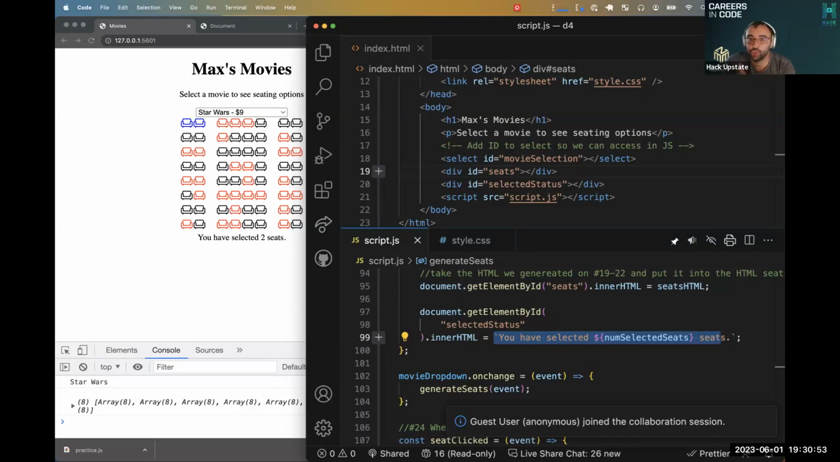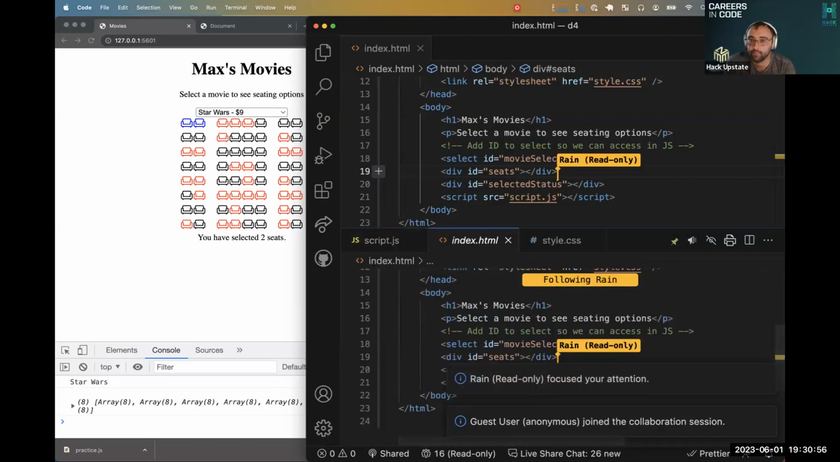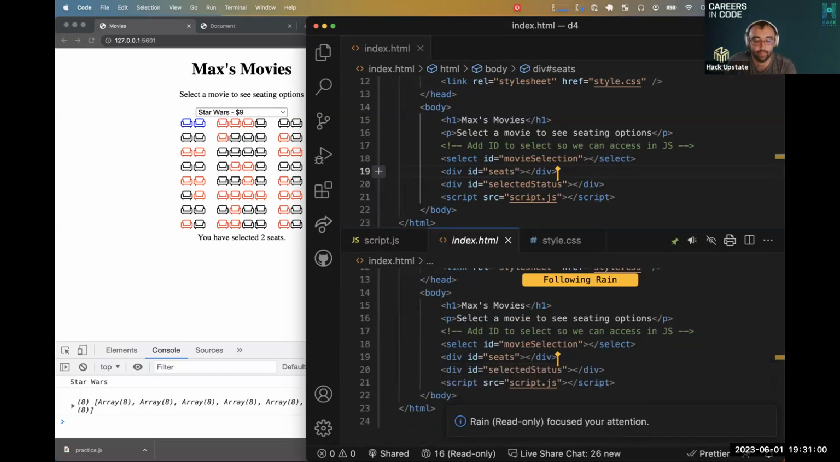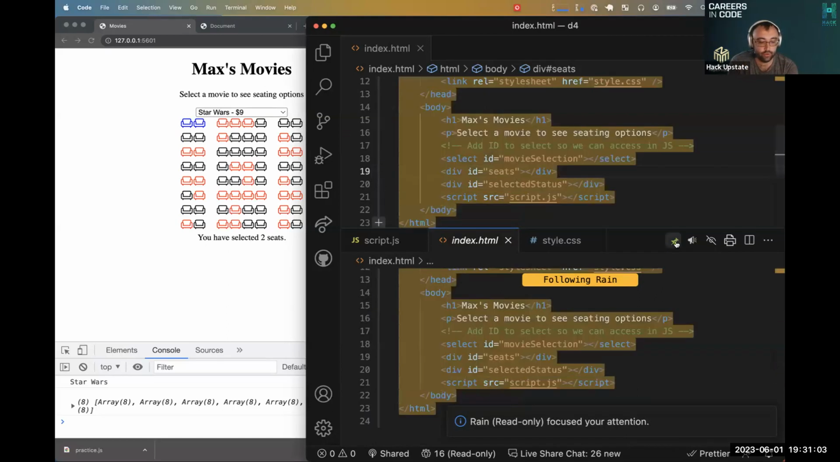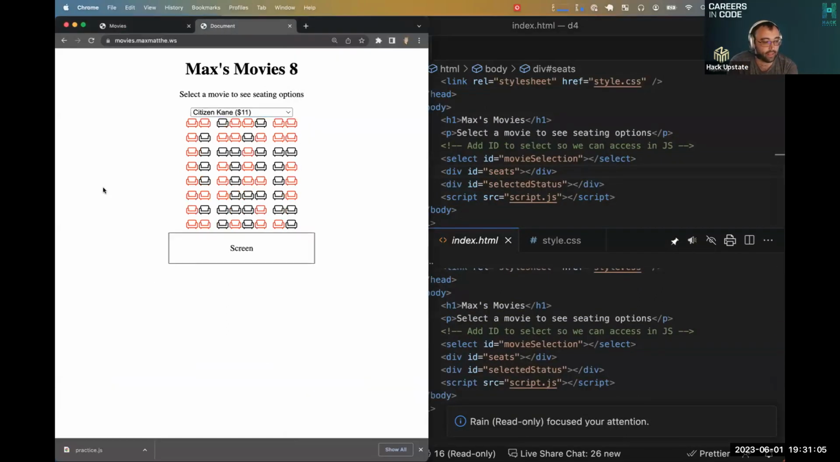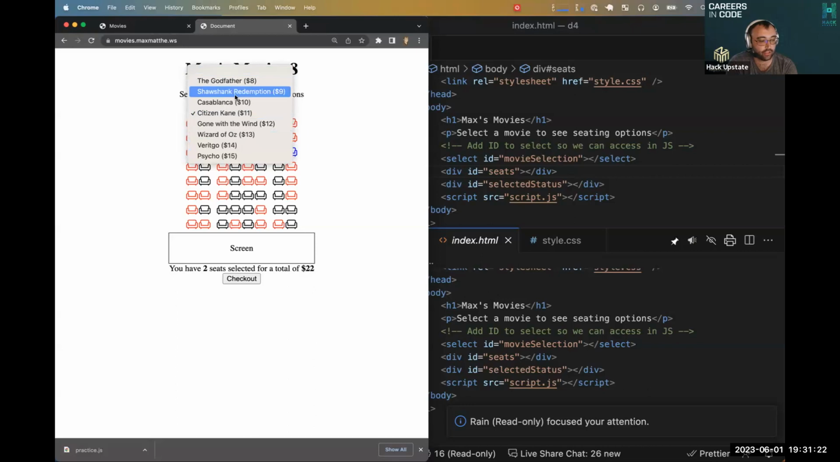So I'm going to push all of y'all right now. This isn't a homework assignment, but I'm going to give you 5 minutes to try it. What I would like you to do is, in my final version, you will notice that when I click on 2 seats, it says you have selected 2 seats for a total of $22. Why is it $22? Because Citizen Kane is an $11 movie. If I switch that to The Godfather and select 2 seats, it will say that it's only $16.